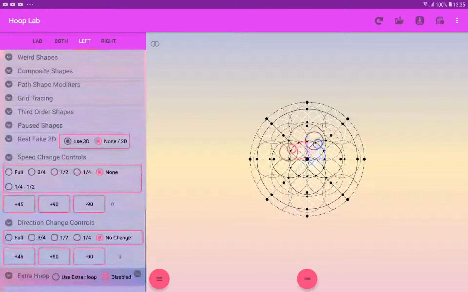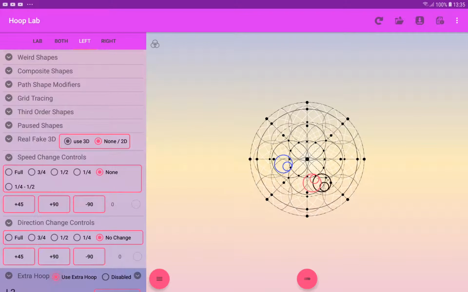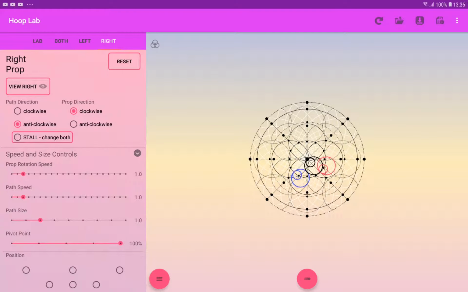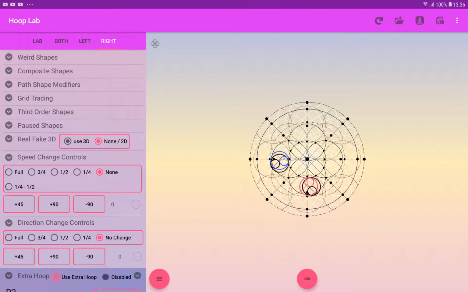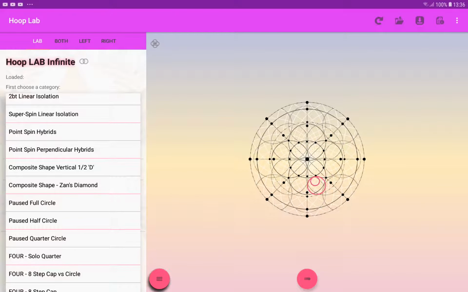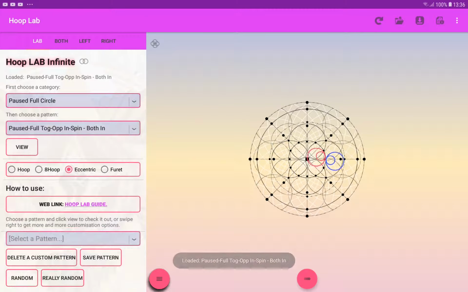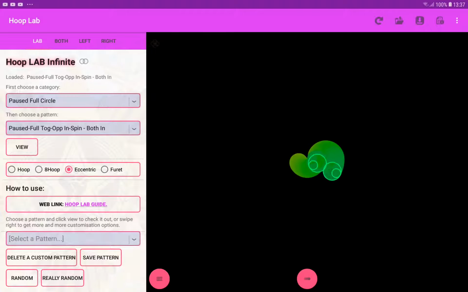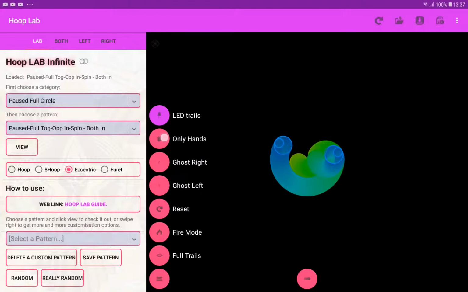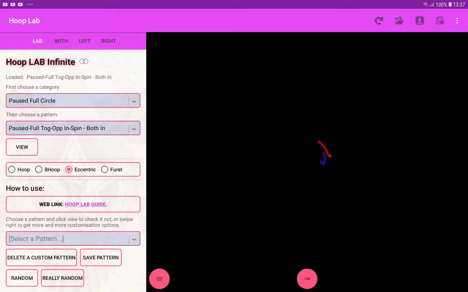And like the poi app, you can have up to 4 hoops. So there's my one extra hoop. And I'll get my other extra hoop. Oh, that's a lot of hoops. You can have an LED effect. You can have just the hands showing, so you can see the hand path. That's an interesting little hand path. You can put them back.